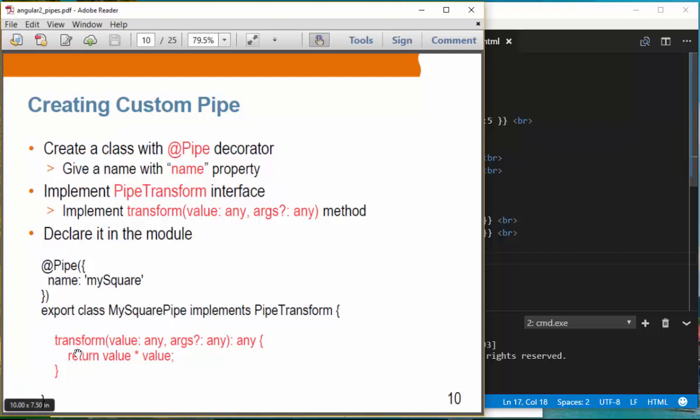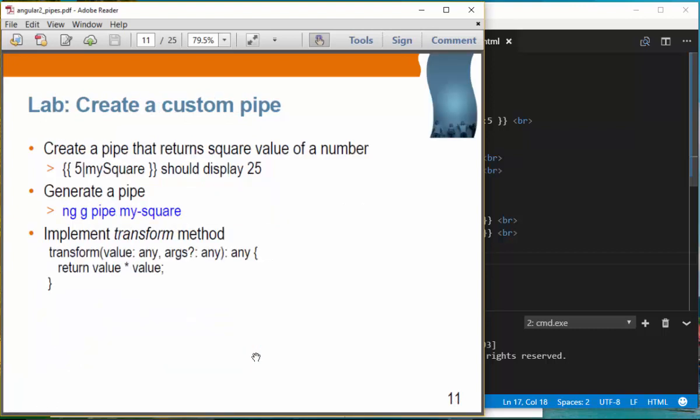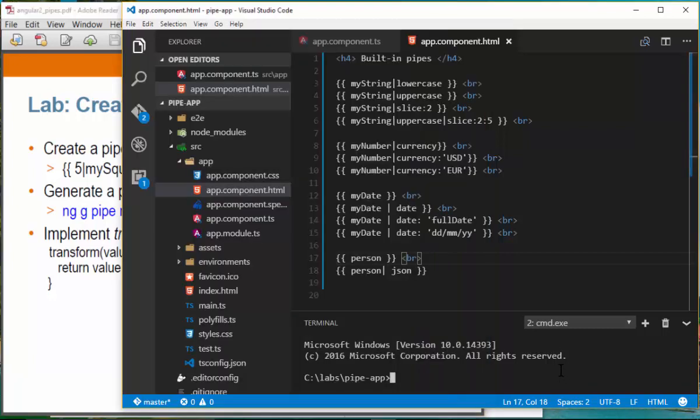Okay. Now, if you're creating a pipe using Angular CLI, all this code will be automatically generated. So the only thing you have to do is provide this logic. Okay, and that is what we are going to do. So the pipe is going to work something like this. If I use my pipe called mySquare inside the interpolation, then it should return 25. Okay, so we are going to create our pipe using the CLI command. So ng generate, and you say pipe, or just p, and the name of the pipe is mySquare, something like that.